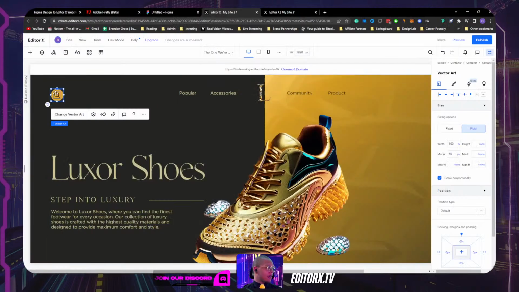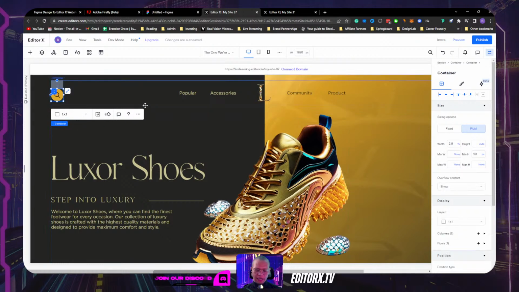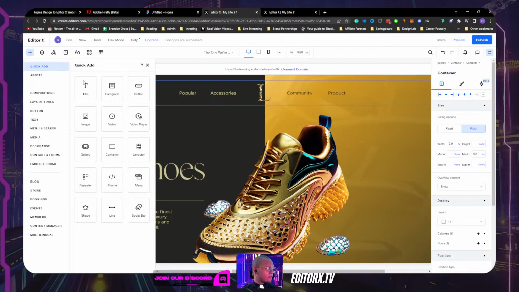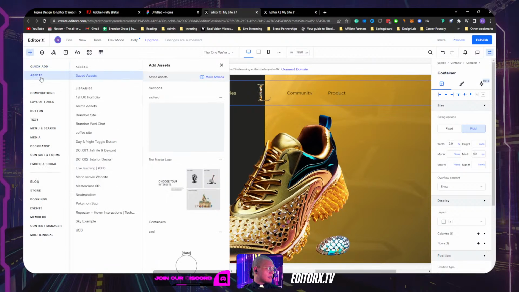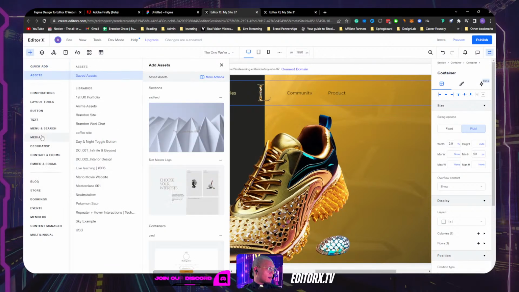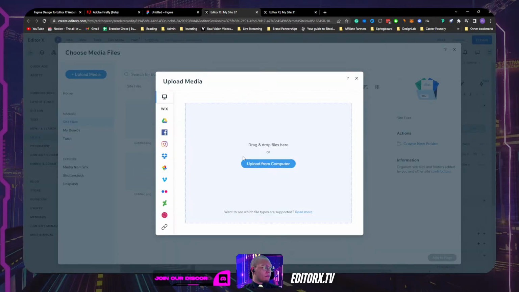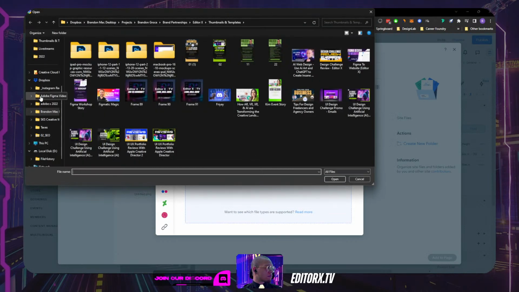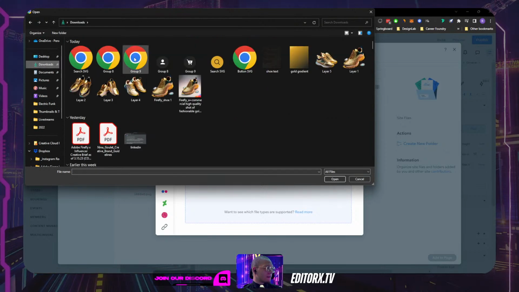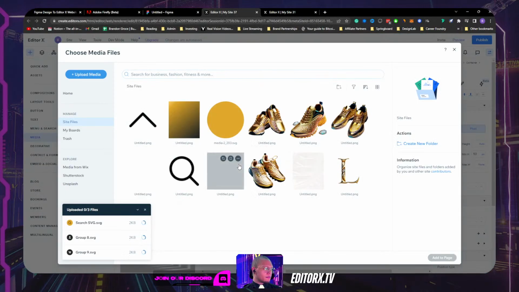All right, for right now, I'm going to delete this container. Or first, before I do that, let me go to my assets, or my media really quick. I'm just going to upload those three things that I just exported from Figma. We're in downloads. All right, so these are three bits.